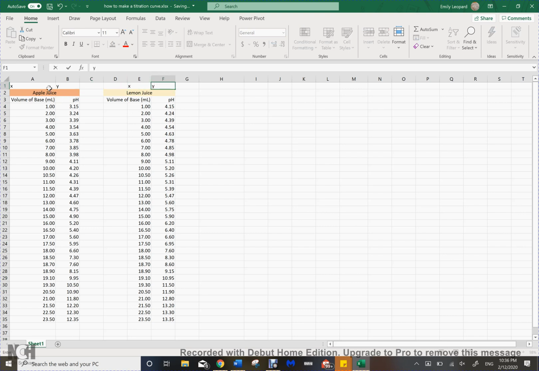And the reason that's important is because it helps you see the X value was what you were controlling and the Y value was what was being measured as a result. So in our case of the titration, what we were controlling was the volume of base, that's what we would record, and the pH was being measured as a result. So you'll input all of that data and keep it separate for each fruit juice.